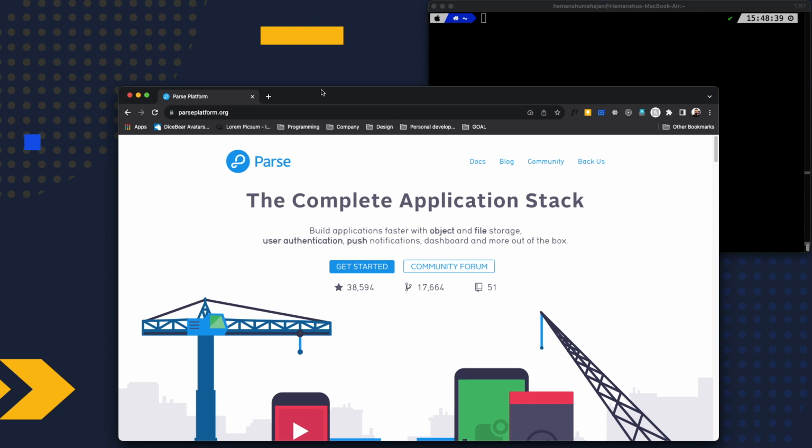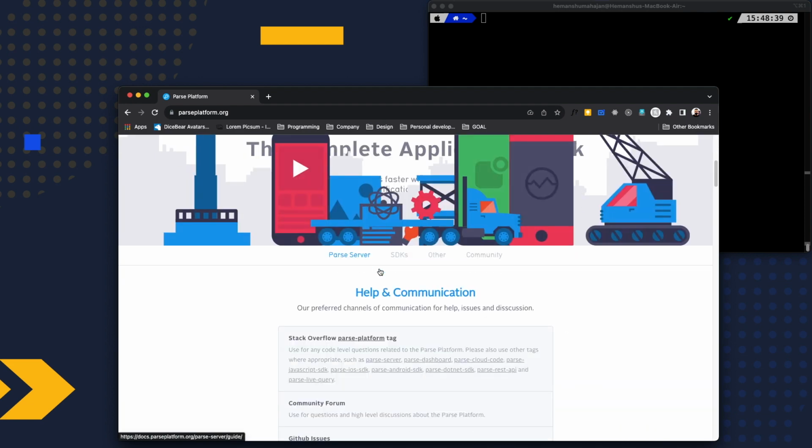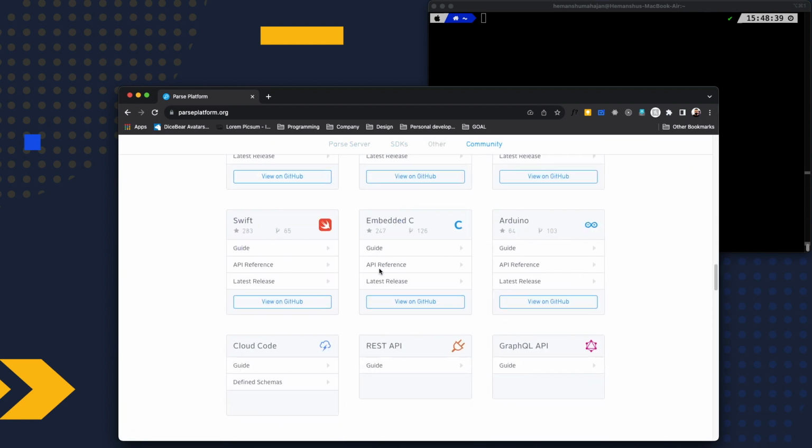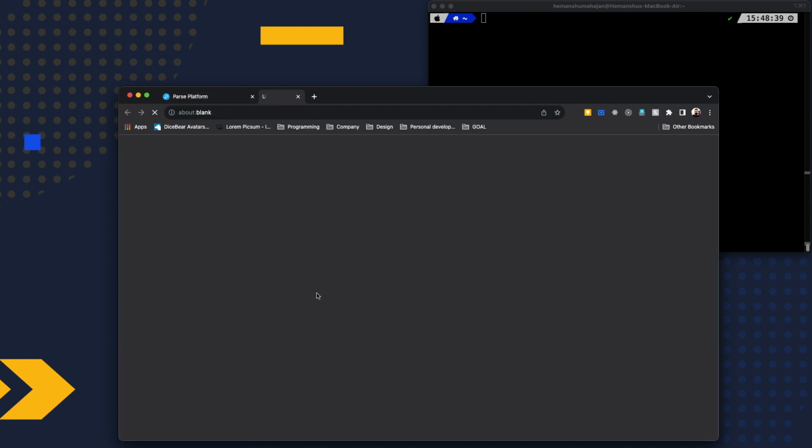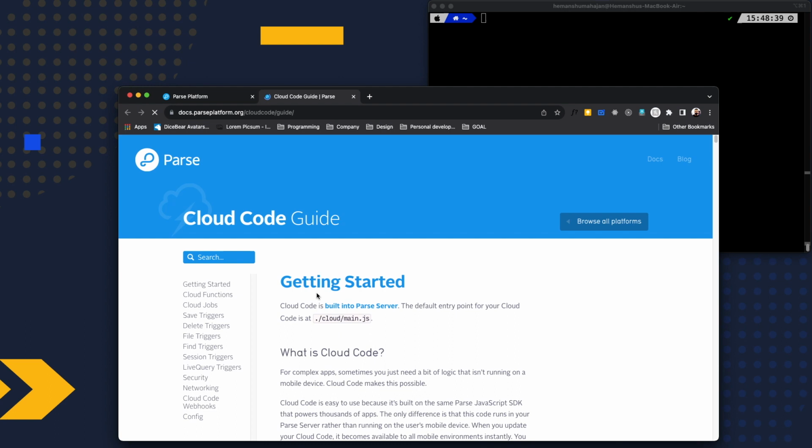So first, let me show you the documentation for Cloud Code. Let's open parseplatform.org. Scroll down and you can see Cloud Code. Click on guide, and you can find the complete guide for Cloud Code here.